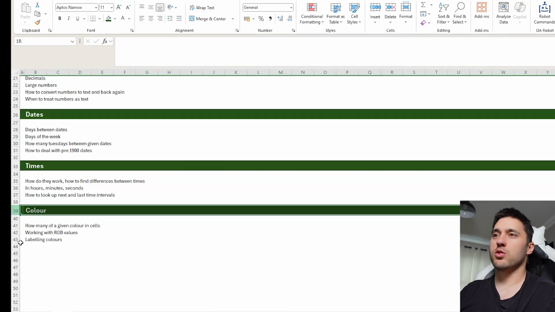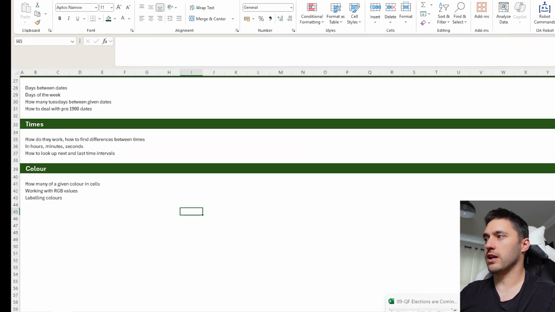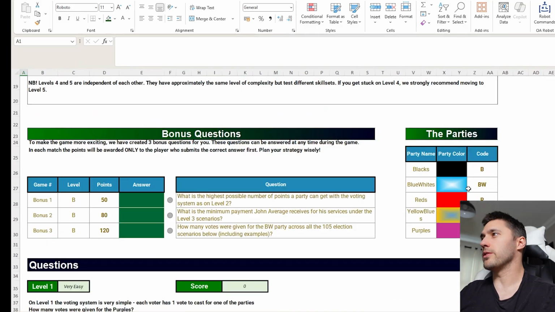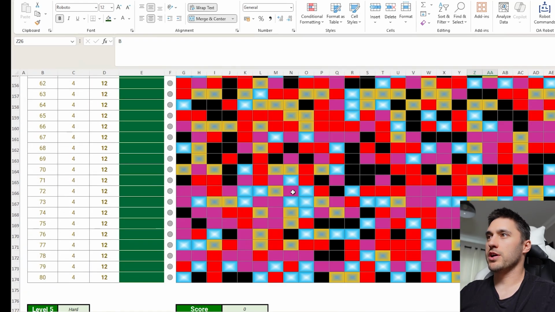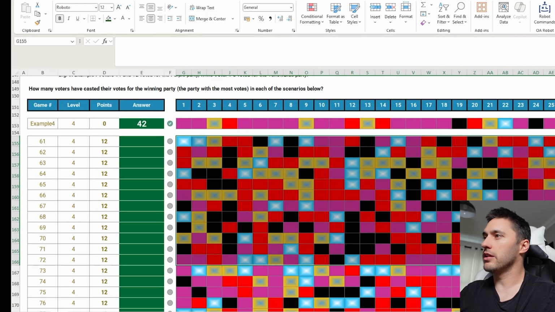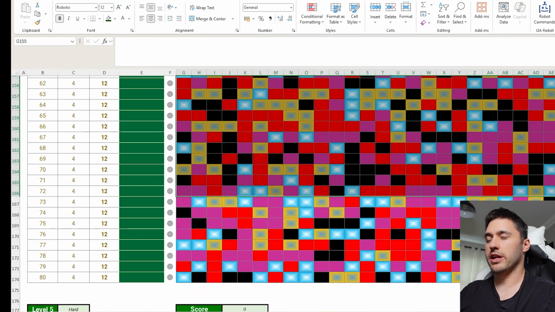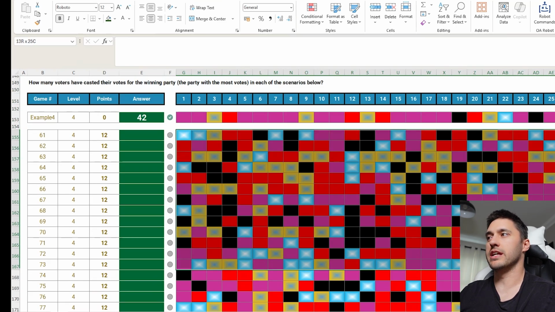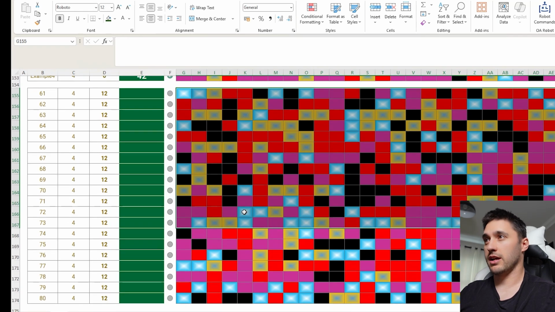And then finally, we'll do a video on colors. This comes up fairly often. You might have stuff like this, where you have a color that's indicating some information. And in the questions, you need to add up how many of a given color there are. That can be quite tricky because you can't do this with Excel formulas. You normally need a little bit of VBA or some other clever tricks to turn this into usable data.